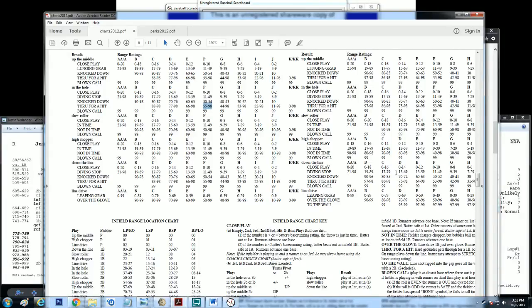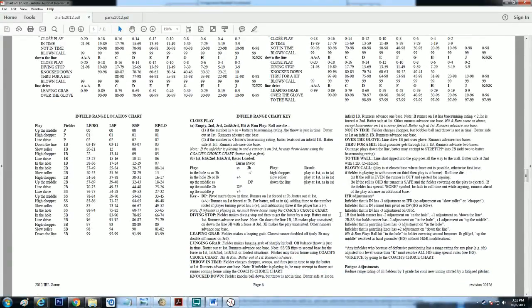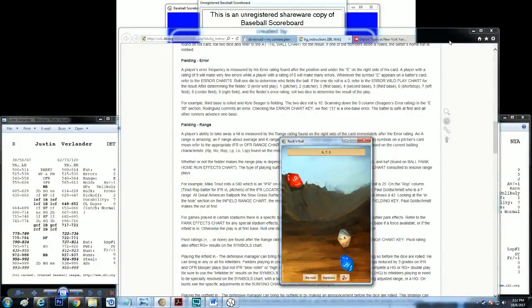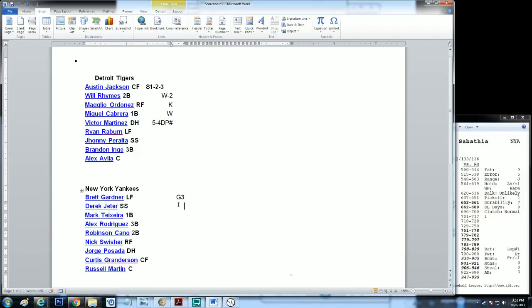I love that. So it's through for a hit, and we can look at what through for a hit means. Again, I'm not going to go through this every single time, but since this is the first time we did it, we might as well. Through for a hit, well, that's right here. So our grounder gets through for a single. Runners advance 2 bases. On range plays down the line, batter may attempt to stretch it into second base. Add 2 to batter's base running rating. So it wasn't hit down the line. That would have been a different one down the line here. But in this case, through for a hit. It's hit through for a single. So Derek Jeter hits it hard down the third base line. Brandon Ainge can't make the play, and Derek Jeter is aboard with a single.